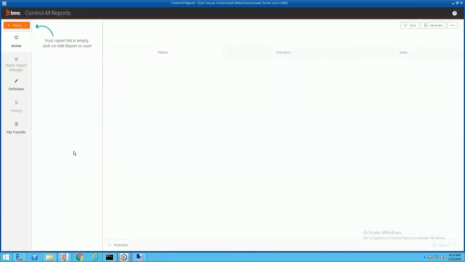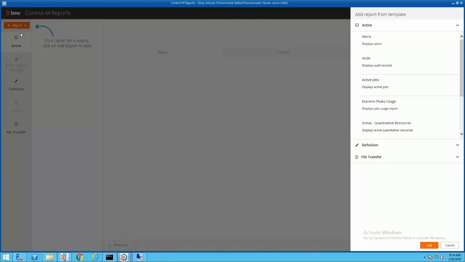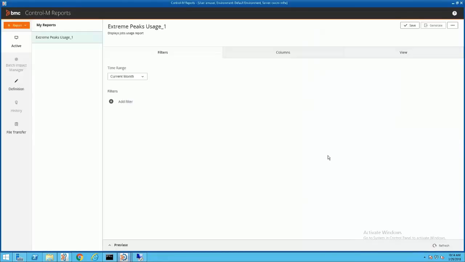Okay. Now on the left side, you can see the different report categories that we have available. And if you would like to create a new report, let's do one really quick as an example. Click on the report button and add new report. Then on the right side, you will see the different categories and the reports that we have available. Let's create an extreme peak usage report for this example. We select it and click on add. Okay, the report was added to the active category on the left side.